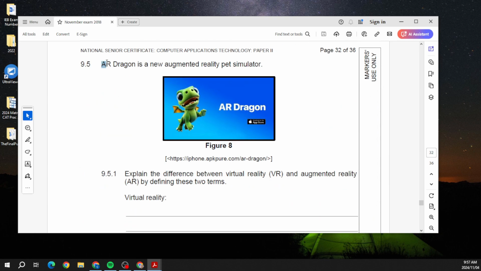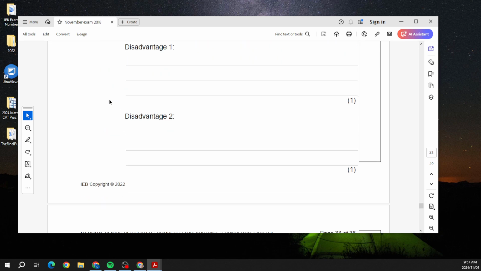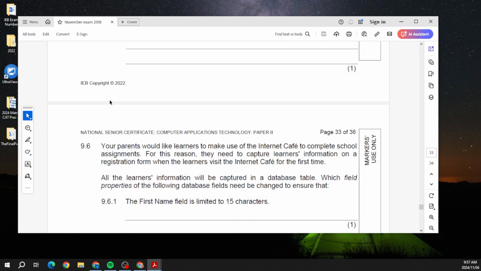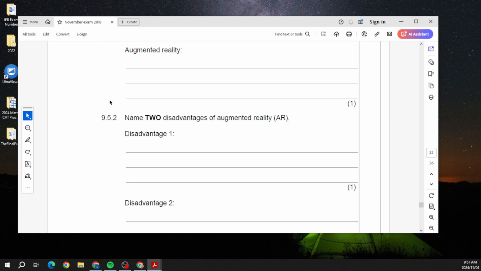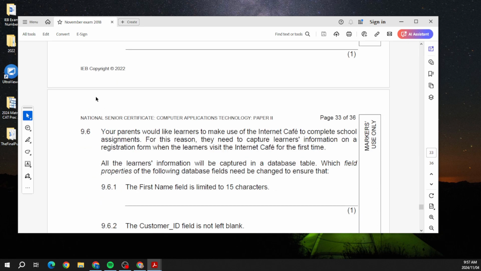All right, then we've got AR. AR is what? Augmented reality. And the typical question that comes up is, what's the difference between AR and VR? And then you can see they ask you for disadvantages. When I've said to you in the past, advantages and disadvantages, you need to know about two of them. It's tying in with what I've said there.